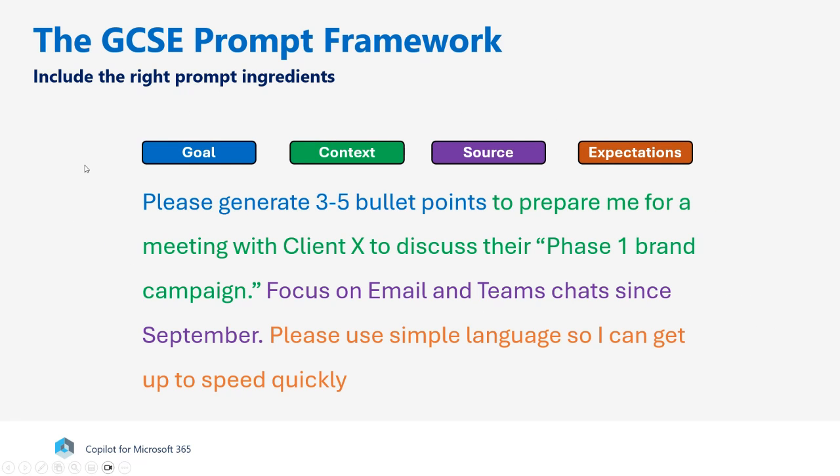It's basically all about including the right prompt ingredients: goal, context, source, and expectations. You can match up the colors. In terms of goal, we want to generate 3 bullet points. In the context, it's for a meeting with client X to discuss the phase 1 brand campaign. In terms of the source, it's about focusing on email and Teams chats since September. And the expectations is to use simple language so I can get up to speed quickly. So we're basically telling Copilot to present it in the simplest way possible when it presents the data back to us.